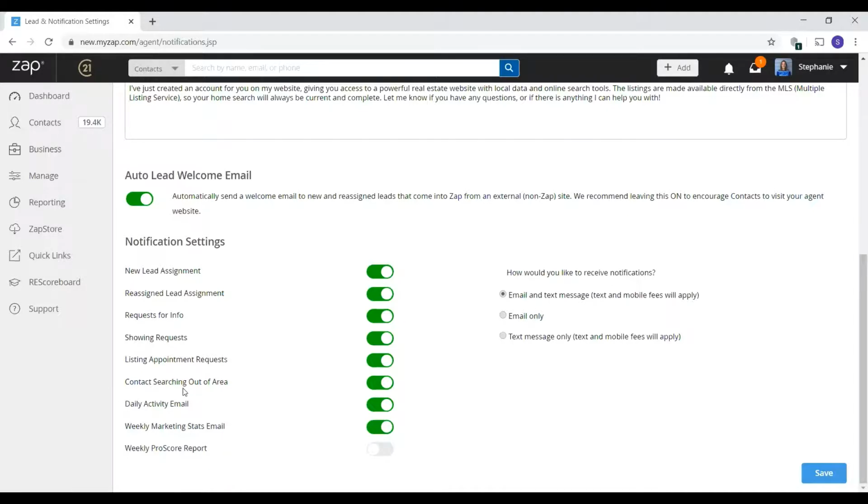The biggest thing is contact searching out of area; we like to keep that on. The biggest reason is if you have a client in your system using your website, and all of a sudden you notice they're starting to look at places in Chicago, you could see that and ask them, hey, why are you looking out there? They might say, hey, we're going to move. You're not an agent out there, but you can let them know, let me find you an agent, and you can do a referral with it. And then once you make any changes, hit save.